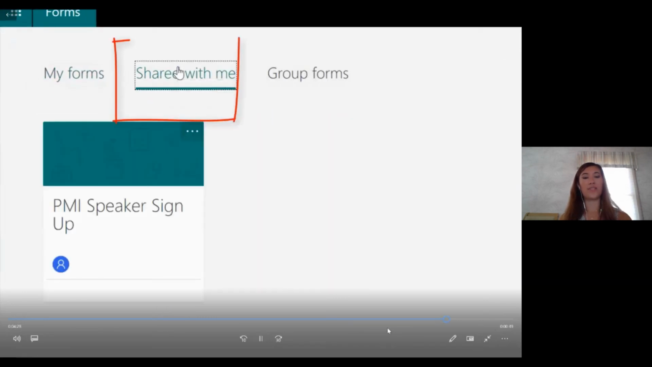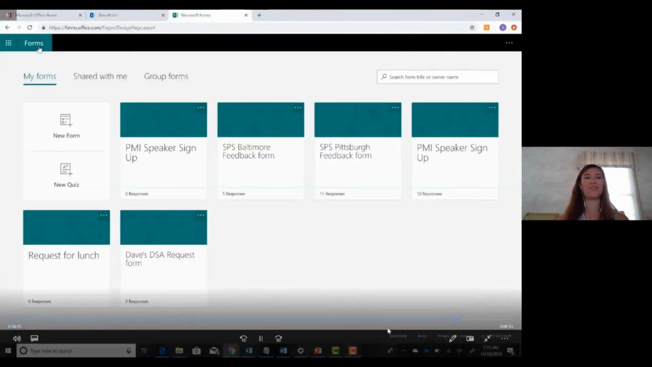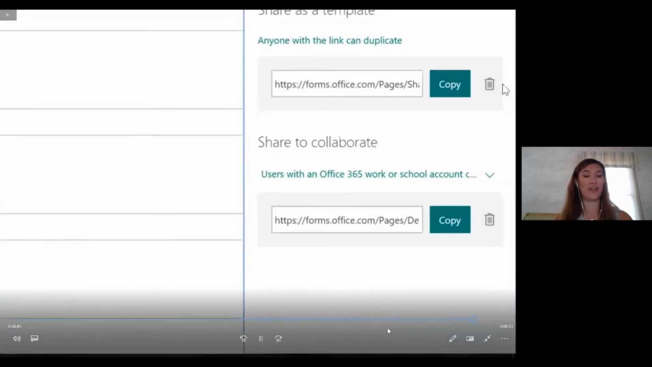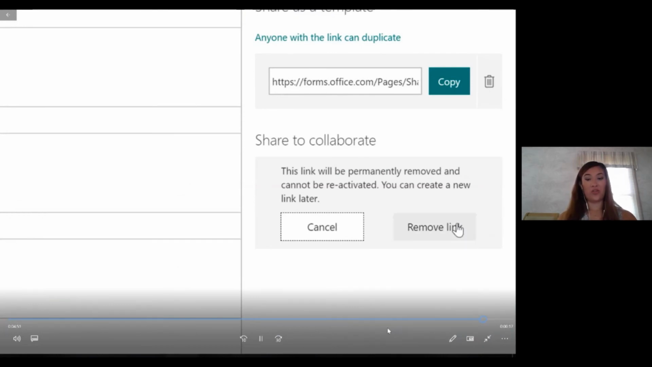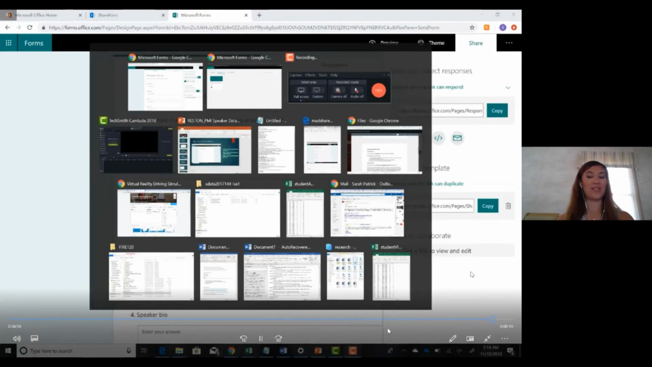So Forms likes to differentiate if the form was shared with you or created by you. So just know that sometimes it's under different tabs, under My Forms versus Shared with Me. So just like sharing it was super easy, you can unshare it by simply doing that trash can button, and that will remove that specific link that you shared out. So it's not like you can never share it again to collaborate with others, it just deactivates that link.